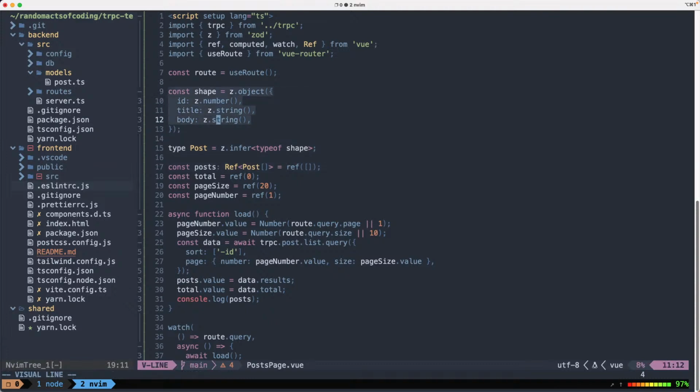We can now see why it's so cool to have this in a shared package that's being shared between the front end and the back end, making it super easy to work.